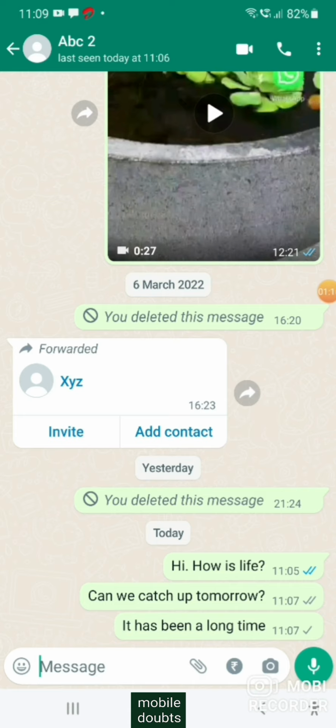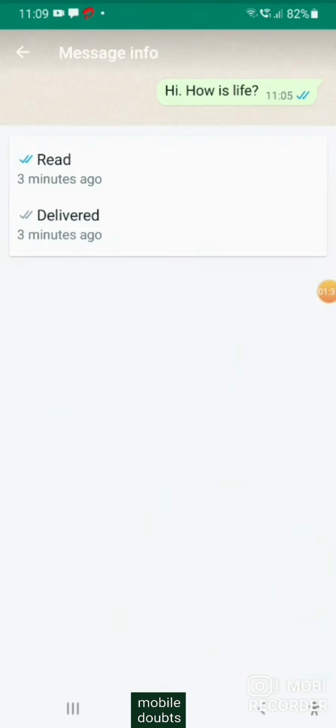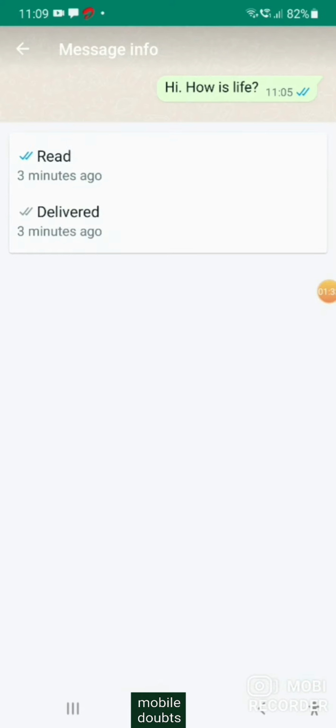A blue colored double tick mark means the message has been delivered to my friend and she has read the message also. To know more, long press the message till a gray bar appears. And then you can see the menu options on the top. There you choose a letter that looks like I. Then you get to know what time the message was delivered and read by my friend. The message was delivered exactly 3 minutes ago and she had read it immediately. I wonder why she has not replied. That's a point for another discussion.